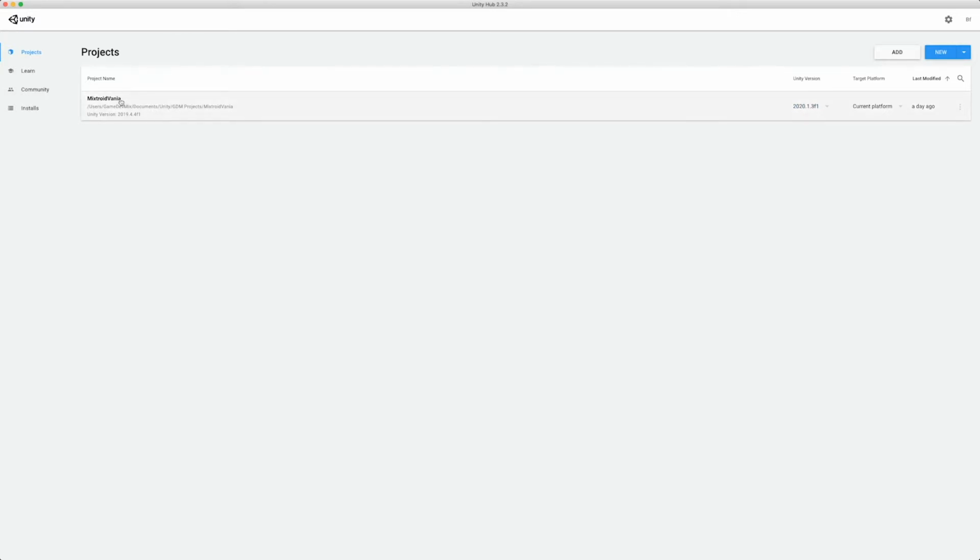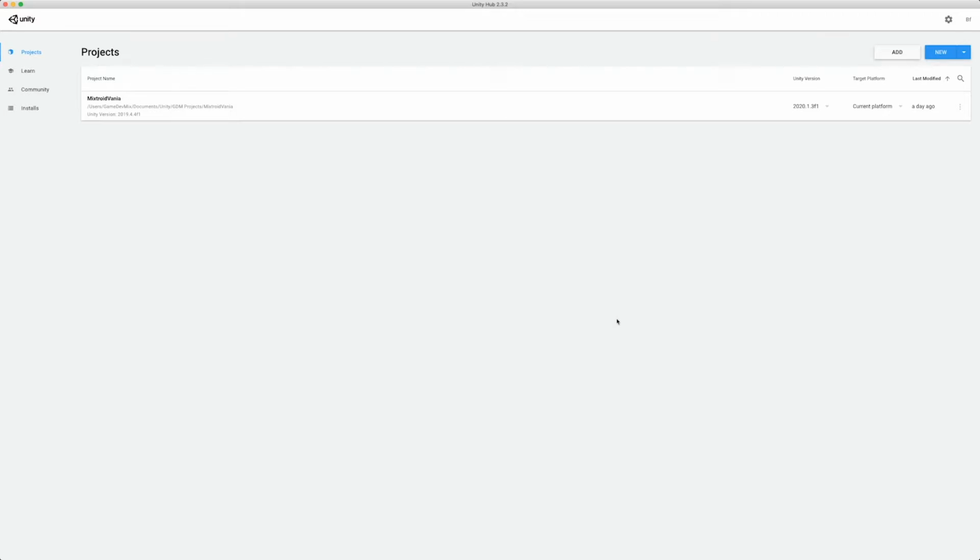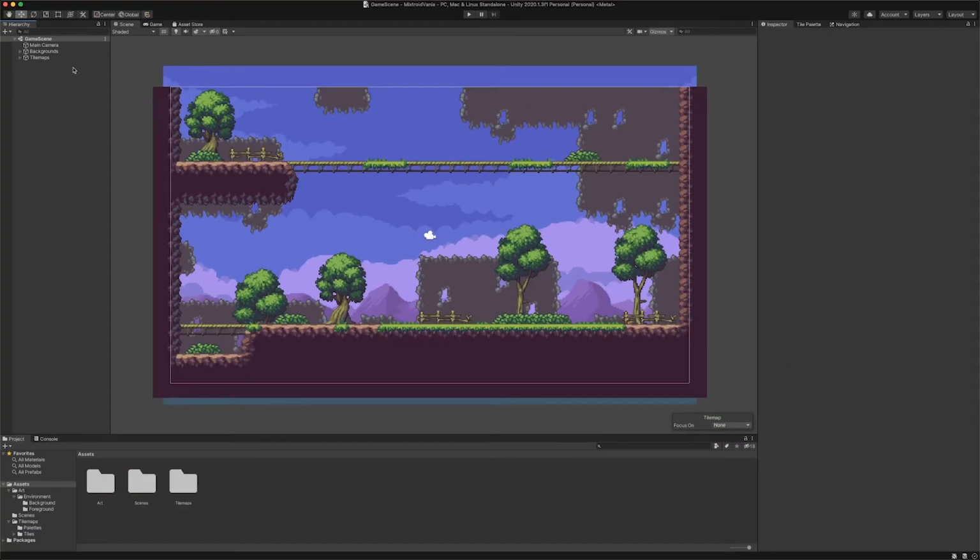I'm going to select this. And then when we click on the name of our project, we get this window asking us if we want to upgrade our project to a newer version of Unity. We're going to click Confirm, and then it's going to take a little while. Once Unity has finished upgrading our project to the new version, the project opens in the Unity editor.